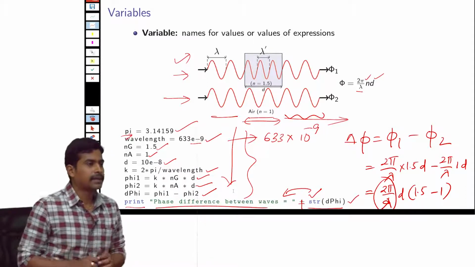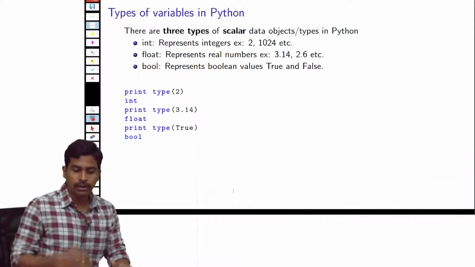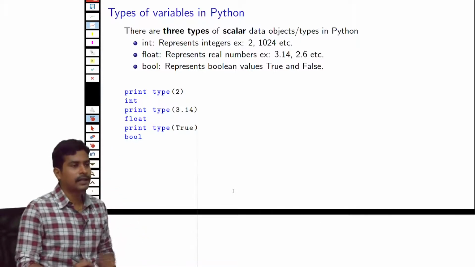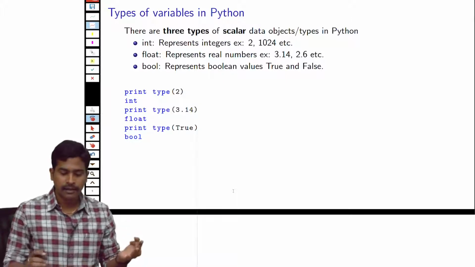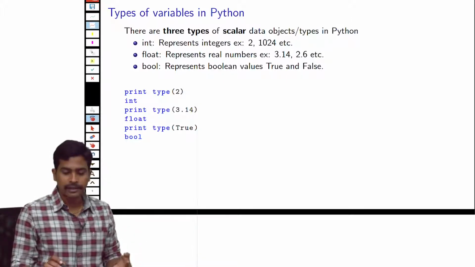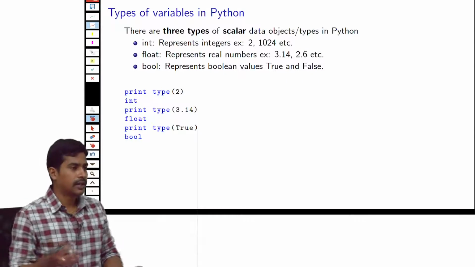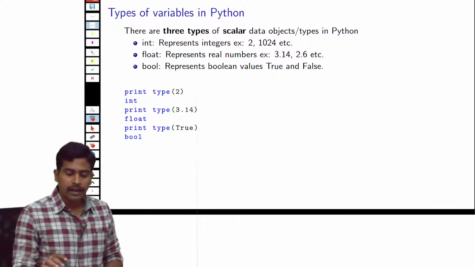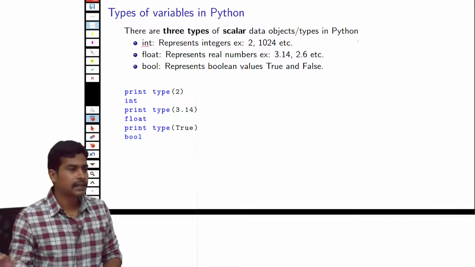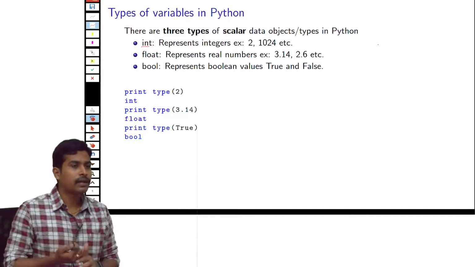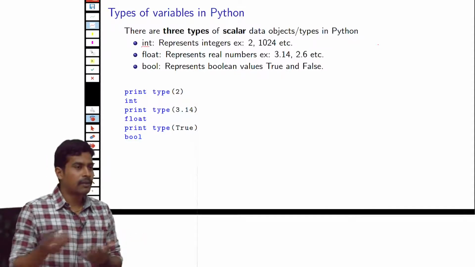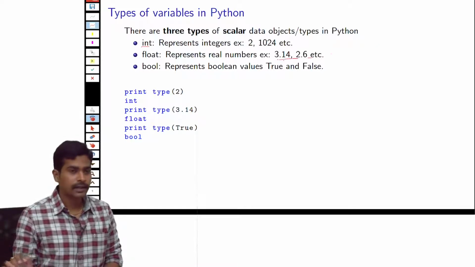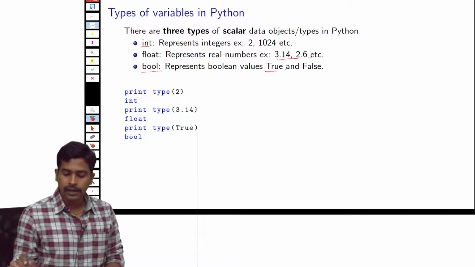Now we have seen an example program. Let's go deeper into what variables are in Python. As I have said before, in Python there are three types of variables: integers, floats, and Boolean. Integers are whole numbers, so they don't have a fractional part. There are 8-bit integers, 16-bit integers, but you don't have to worry about it. The more bits you have in an integer, the bigger the number you can represent. Similarly, floats represent decimal numbers, and Boolean has only true or false values.